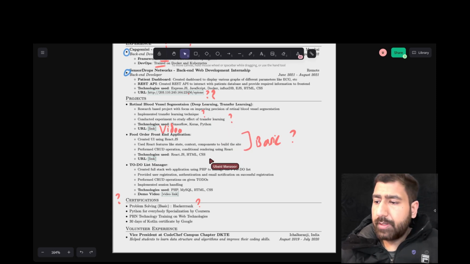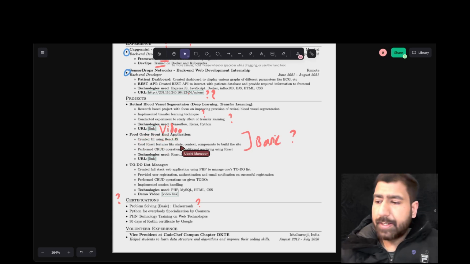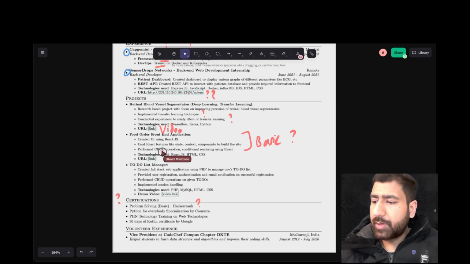Second, create UI with React.js. That's what React.js is for, creating UI. There's no point in it. Maybe you can be more specific about what you have done in that. Using features like state, again, it's not giving any information. Performed CRUD operations, the same. Again, it's the same. We can add some better points to show what you've done in the project.